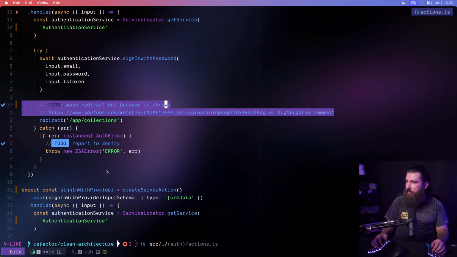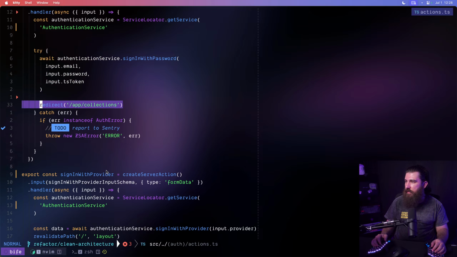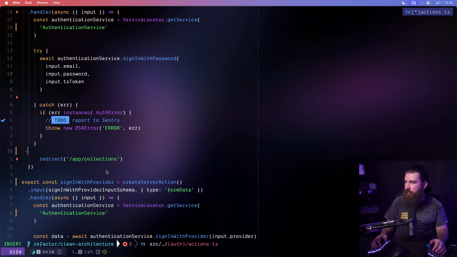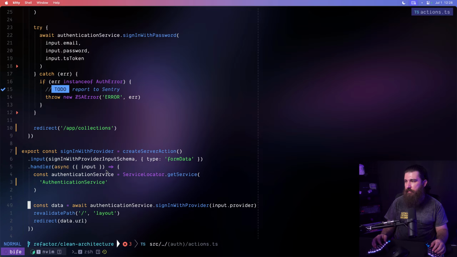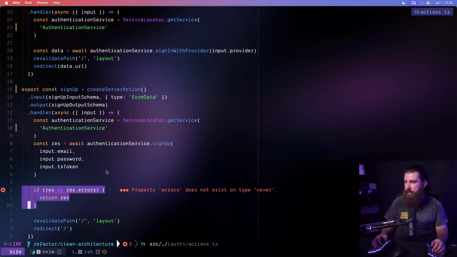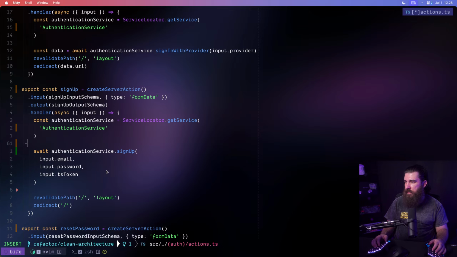So let's figure that out first. I believe we can just put it there, because this is going to rethrow, so this is not going to be here. We will not reach this point if there's an error. And I believe it's going to be the same in this case as well. So we don't have a result because there's nothing.